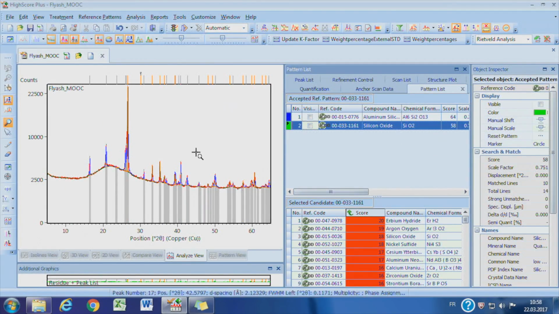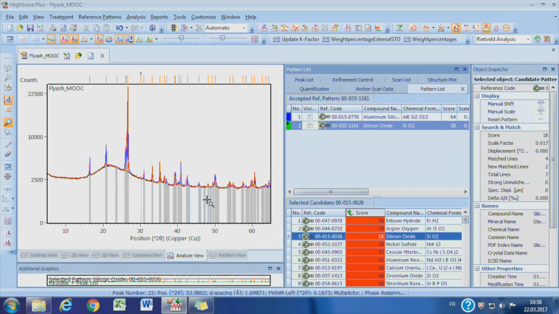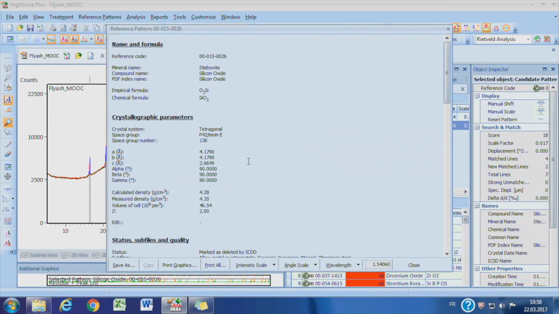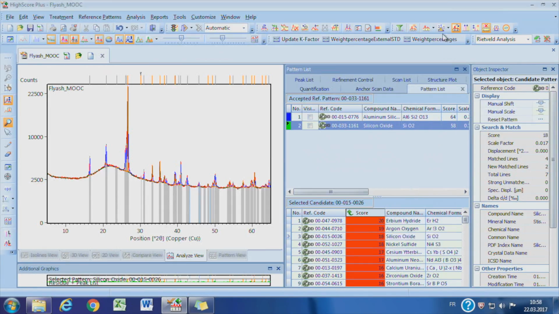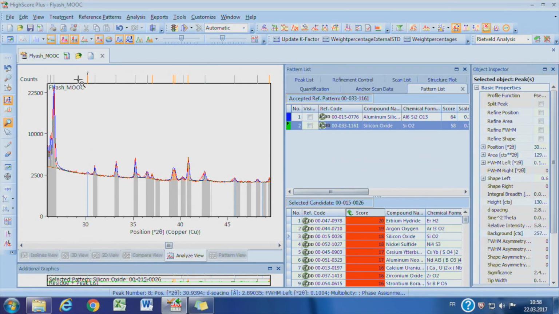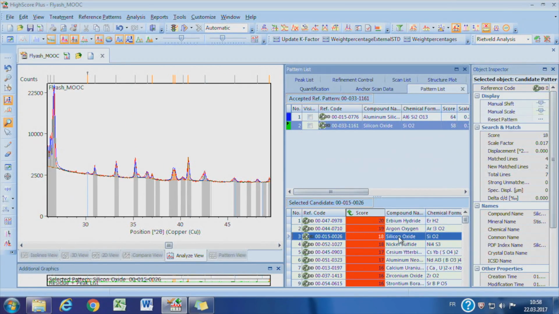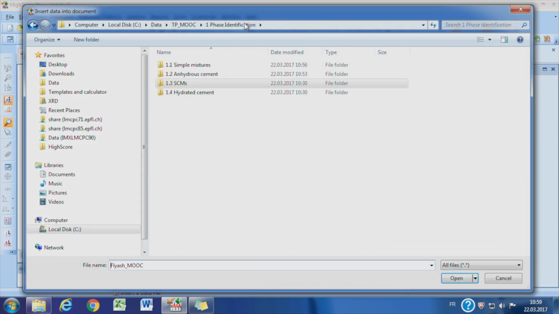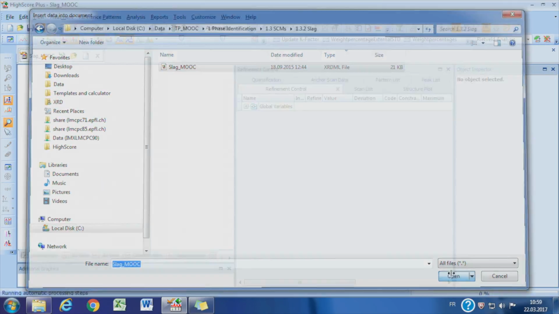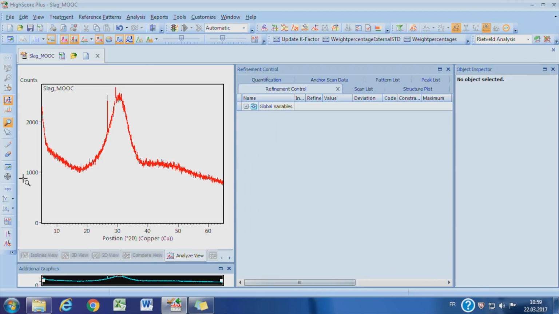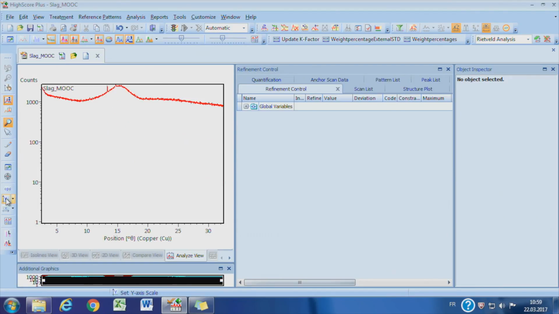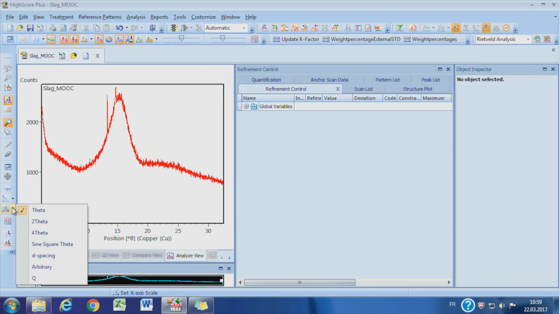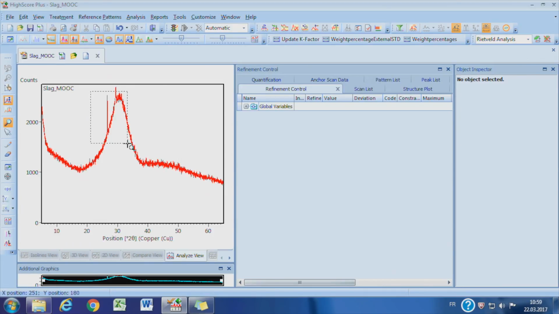For example, the peak around 13 degrees. By checking the rest of the candidates, another polymorph of silicon oxide, namely cristobalite, matches the peak. Now all the peaks are identified. For slag, we also see the amorphous hump. The strategy for the background is similar to the one for fly ash. Follow the lowest points of the pattern, but never go into the peaks.